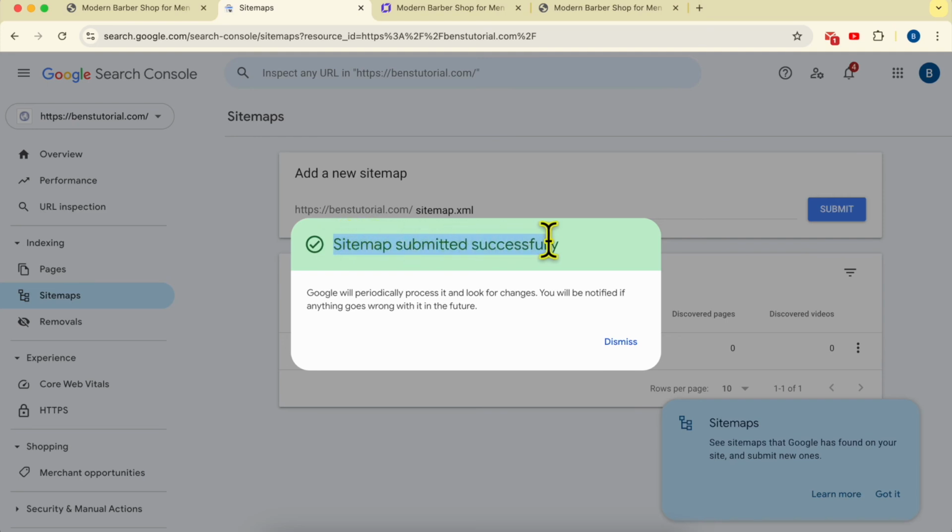And as you see, your sitemap was submitted successfully. Google will periodically process it and look for changes. You will be notified if anything goes wrong with it in the future. This means that Google will start checking your sitemap.